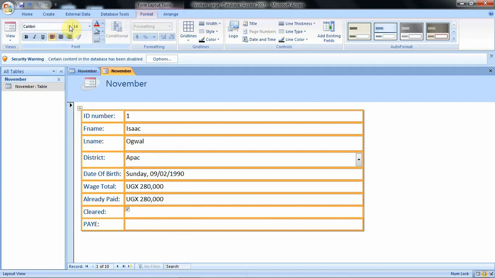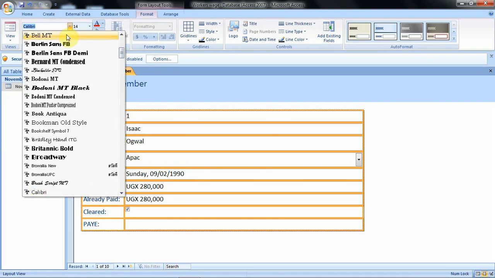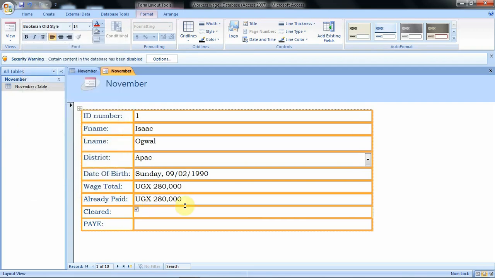You can also change the font style. For instance, you say I want it to be in that style. When you click on it, we also see the font style changing. Then where we see November, this is the header area. So this is the header for this form. Then this is the form tab where we see November. Besides the tab, we look below here.